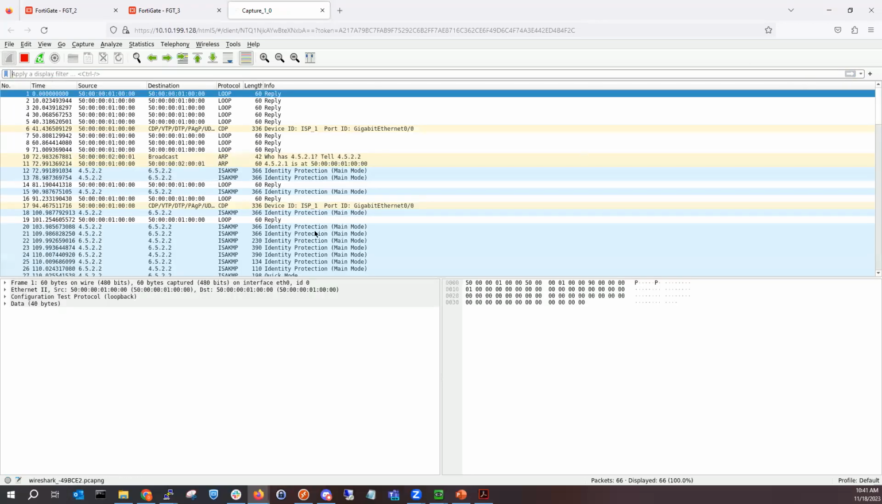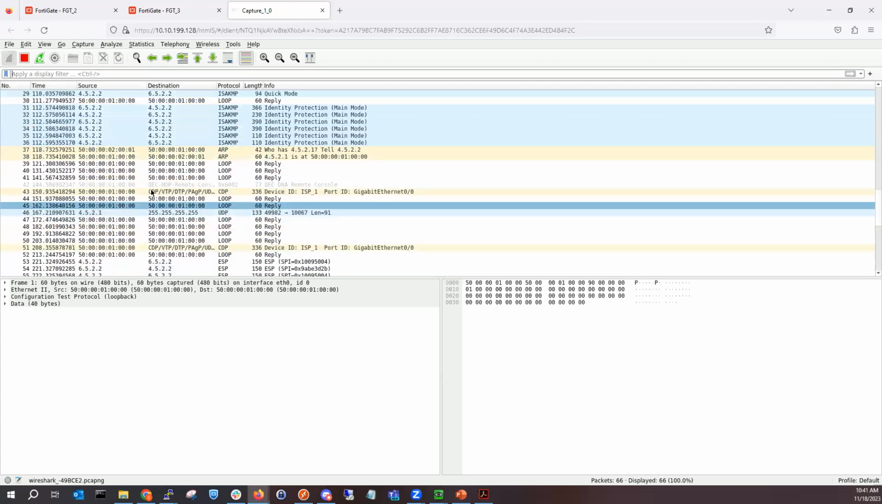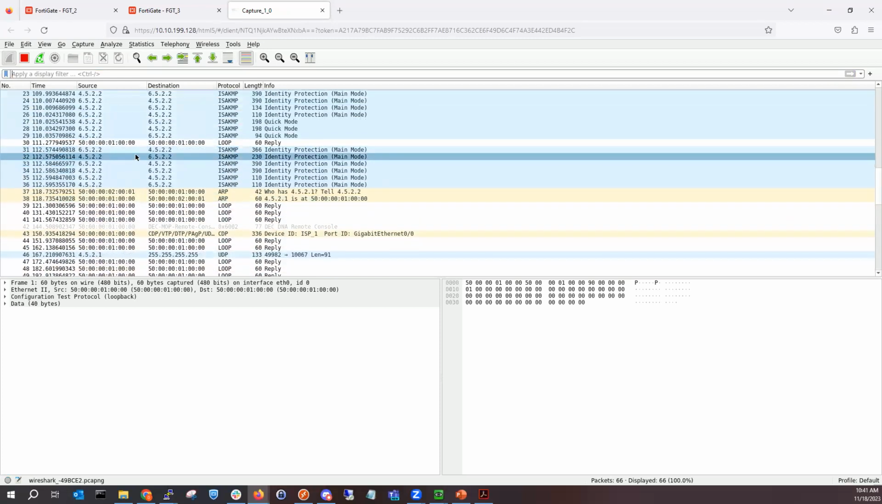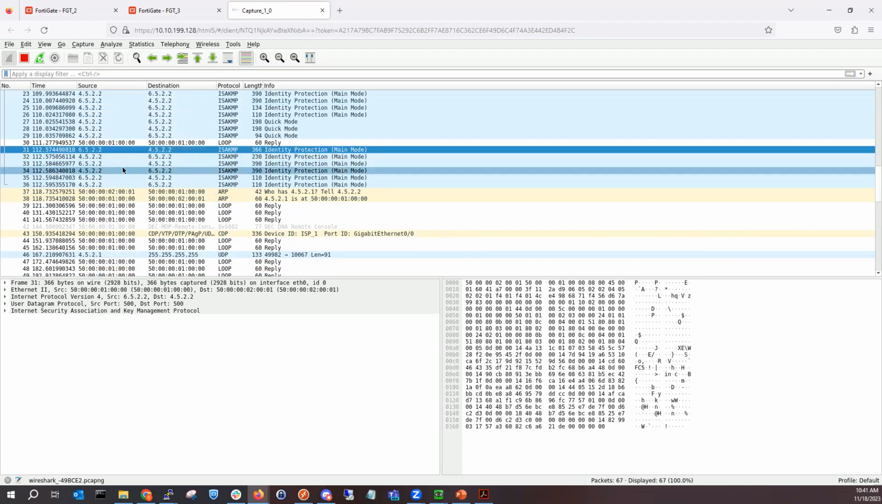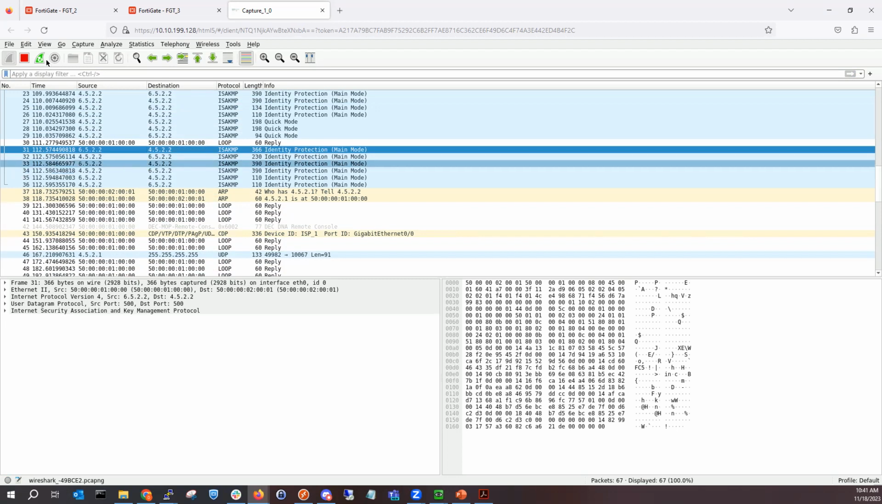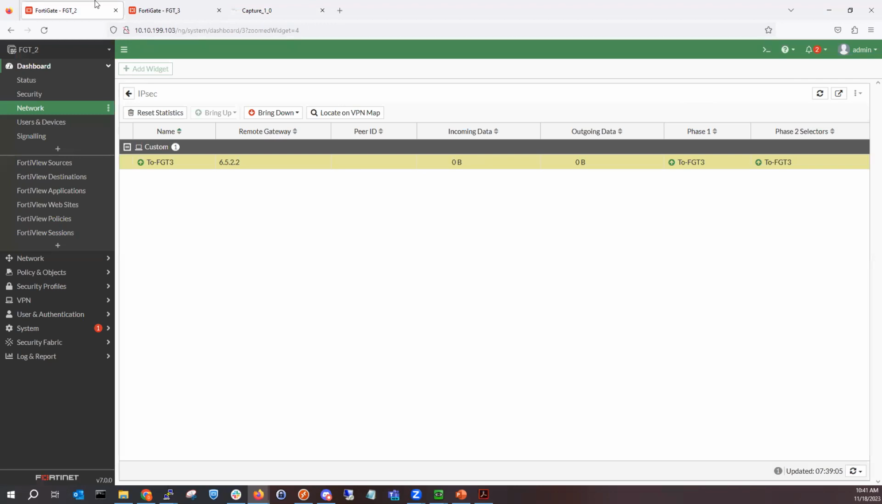Perfect. We see that traffic coming through, and things like pings or what have you are going to come in like this whenever traffic is traversing through, because they're encapsulated by that tunnel. We're not going to get too deep into IPsec, but we know it's working.